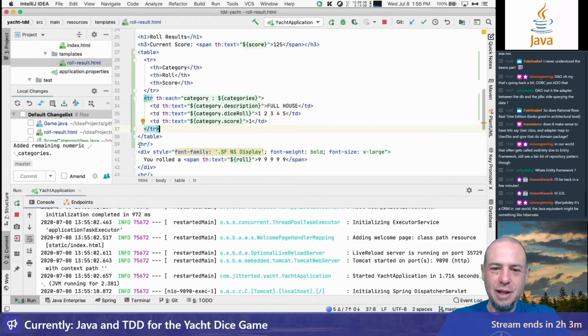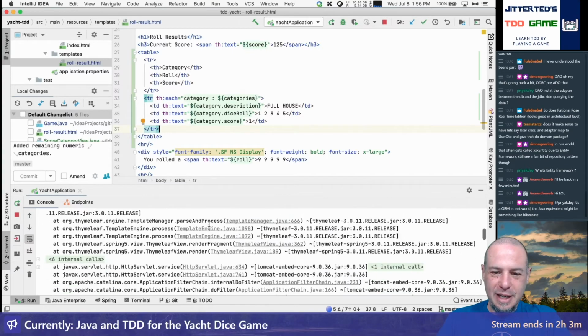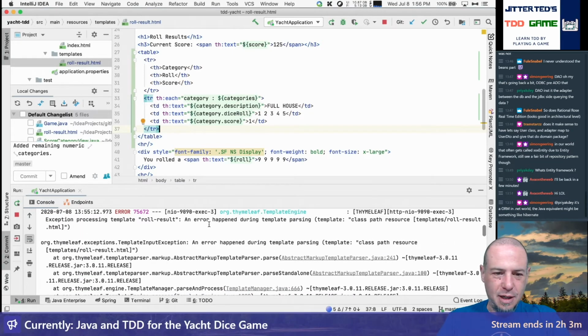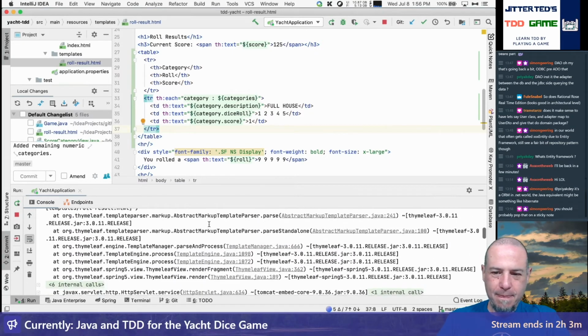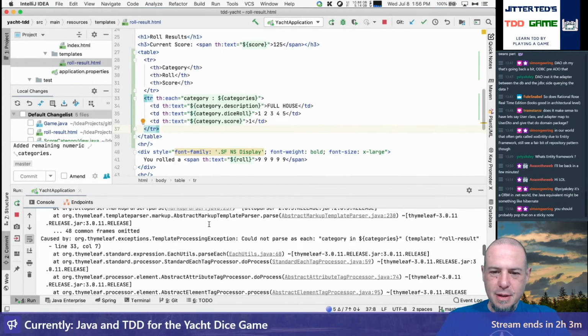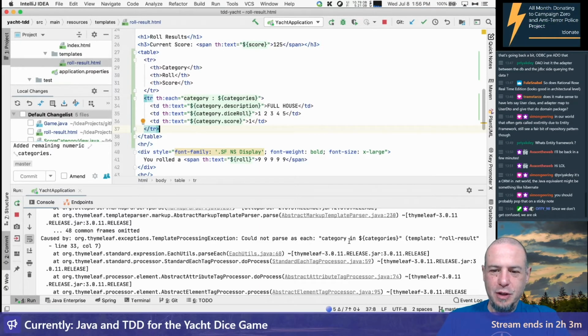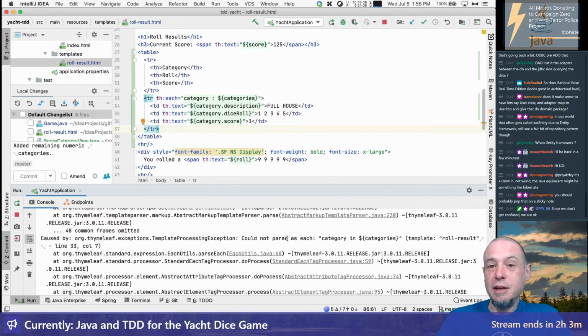Okay, so what was its actual complaint? Could not parse as each. This is the problem with parsers, if you don't put in good error messaging, it's really hard to figure out what went wrong. Because it really could have told me, like, I don't understand in here.